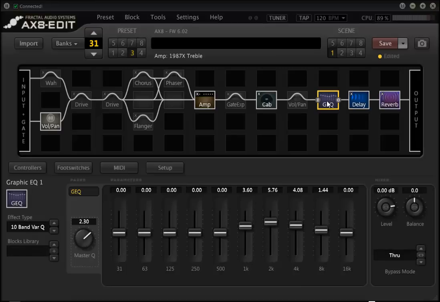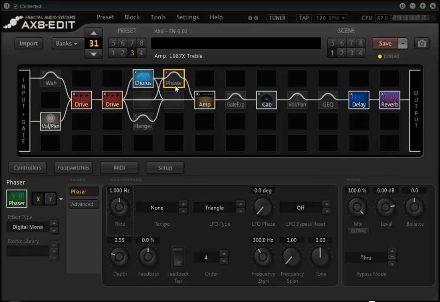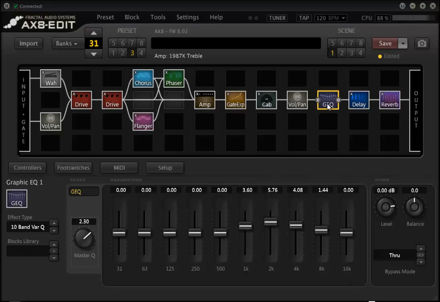Okay, that sounds good. So all of a sudden, let's just for fun turn everything on. So what we have now is a very packed preset that is almost reaching 90% of the DSP power.